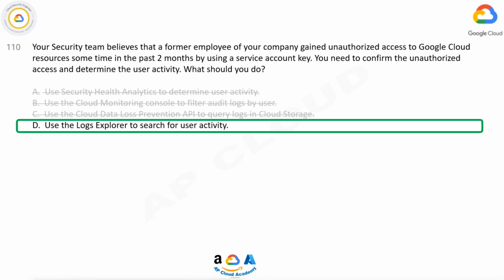Correct answer is D. Use the Logs Explorer to search for user activity.